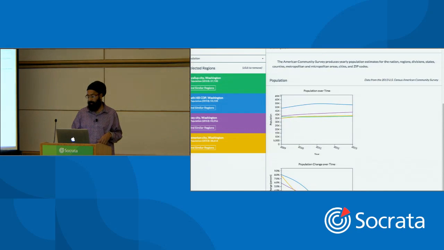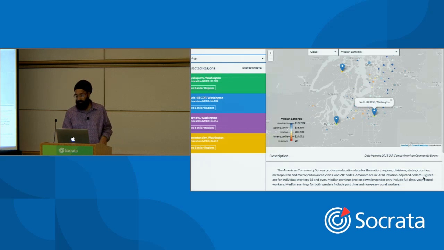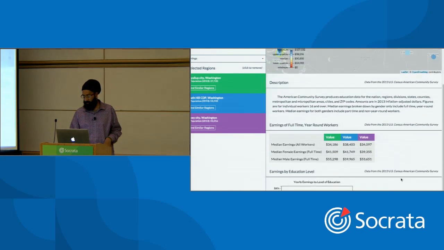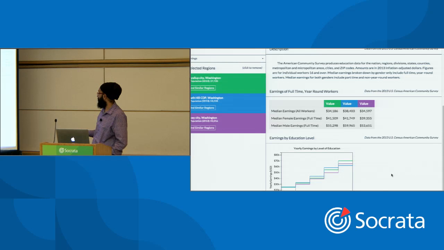And so I can see the population change over time for a number of cities, including South Hill, which is the part that I actually grew up in. So let's say that I'm interested in earnings data. Now let's localize it a little bit more. So now you can see that Puyallup doesn't do too well in some of the educational breakdowns, but it turns out that there's a decent amount of folks with a graduate degree that are making a healthy income.